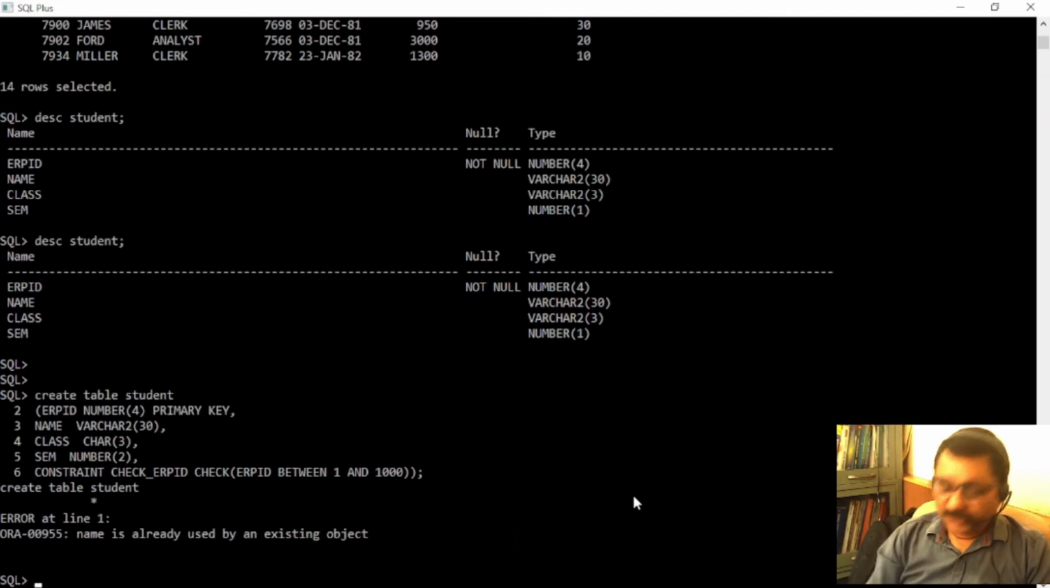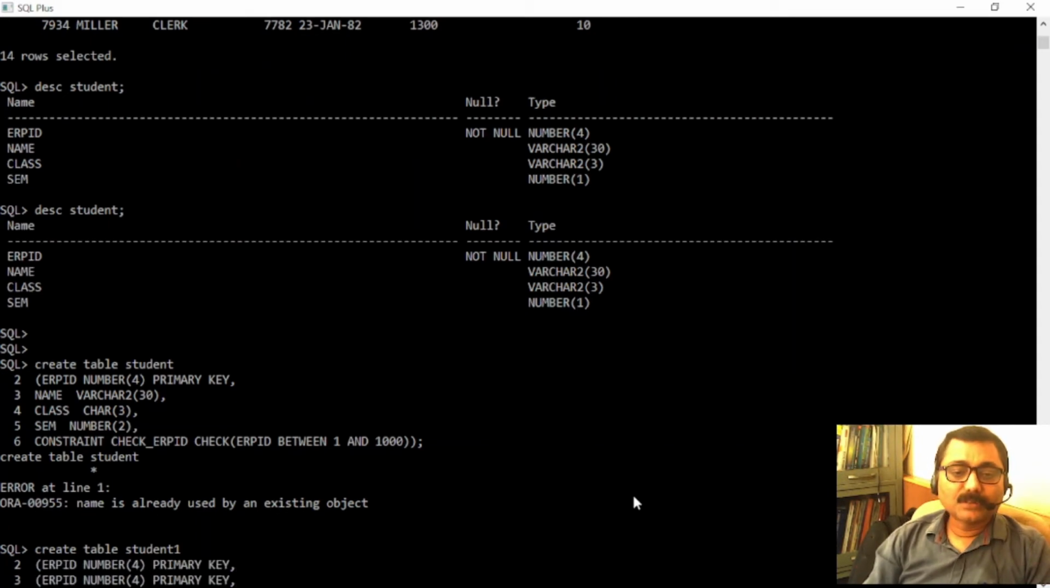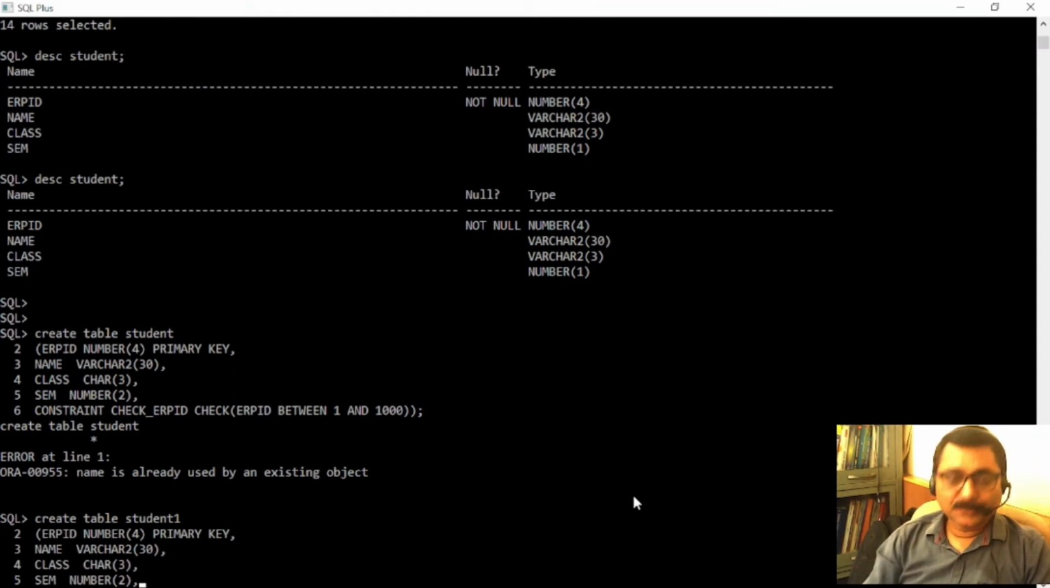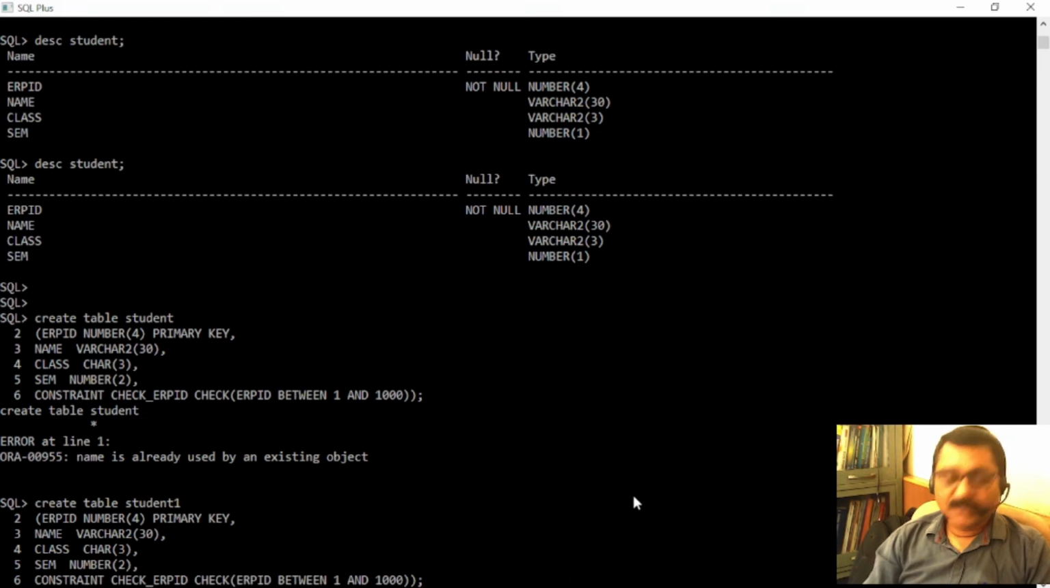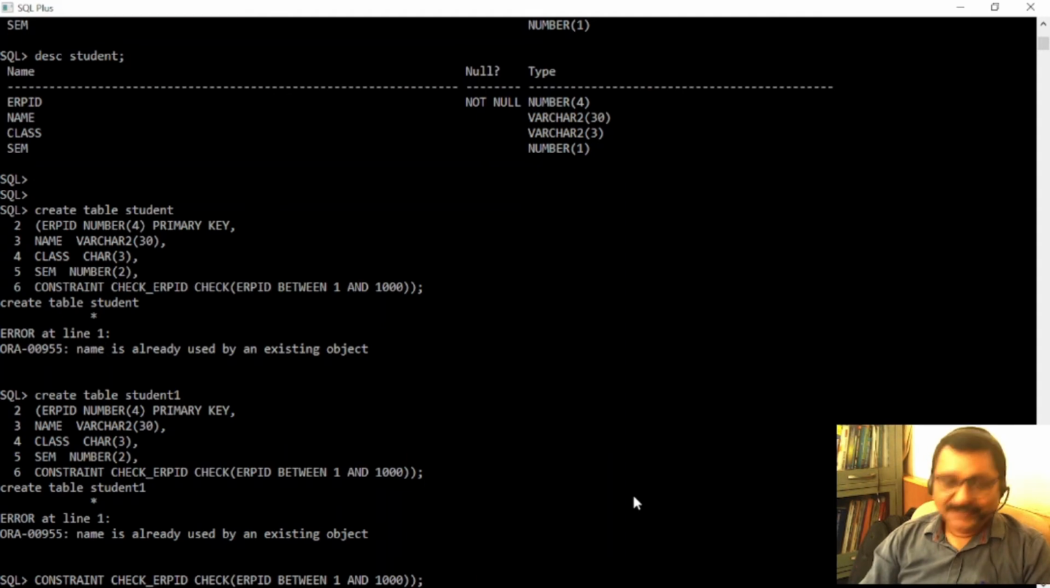Let's run it. So it says name already exists, no problem. Let me change the name. I've changed the name. Then we'll have ERP ID first column, name second column, class third column, fourth column, constant is the last column. It says we already have the second table in place, so I need to make one more change.